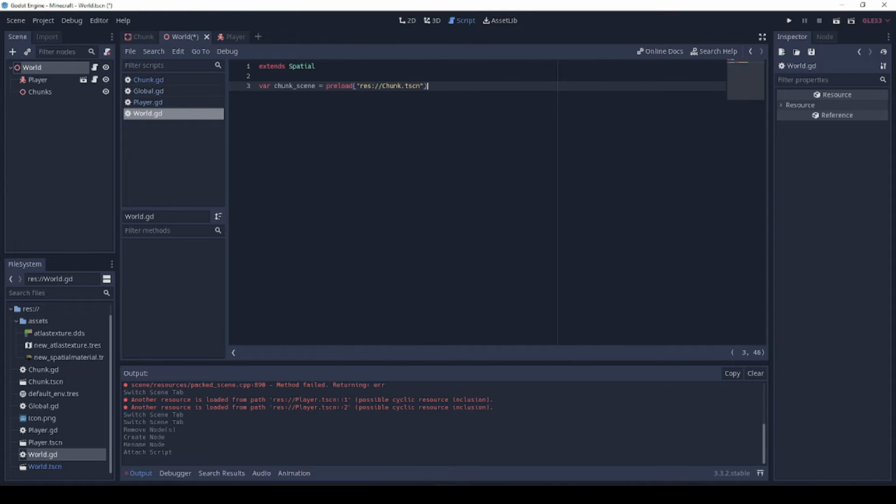First, we're going to want to preload the chunk scene so that we can instance some chunks later. We're going to add a load radius variable, which is going to be the area around the player that chunks are loaded in. So for now it's going to be a 5x5 square around the player. We're also going to want to grab the children of the world, so that is the chunks node and the player node. And finally, our terrain generation is going to be done on a separate thread, so we're going to create a new thread that we're going to call load thread that'll handle that.